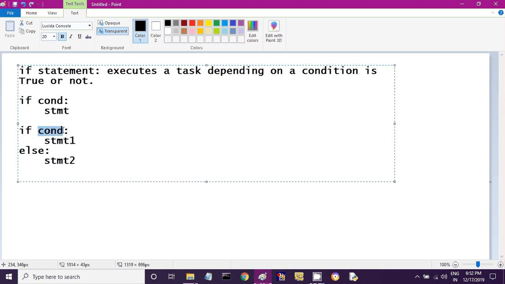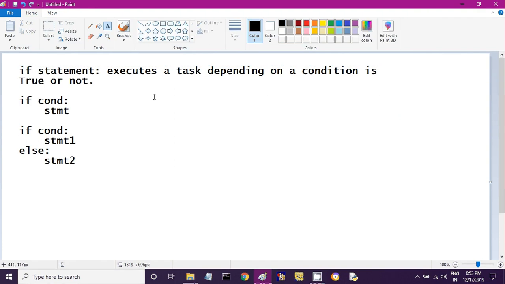If this condition is false, then the flow of execution will jump into this else part, and in the else part, whatever statements we have given, these statements are executed. So please remember, if the condition is true, statements 1 will be executed, otherwise statements 2 will be executed.